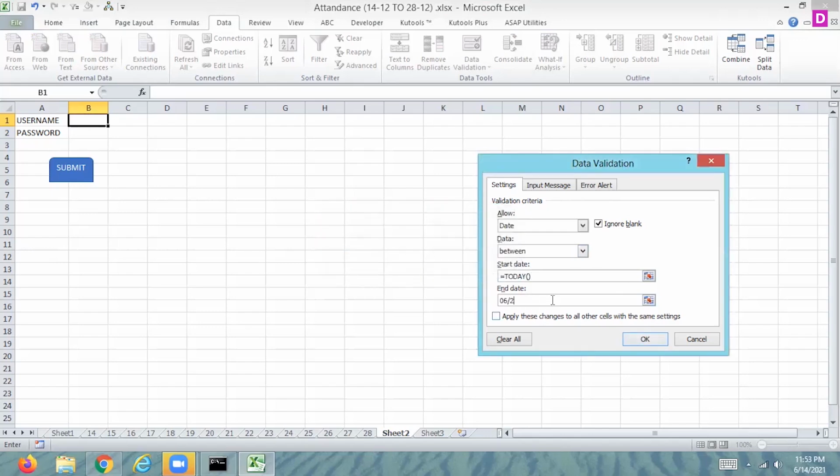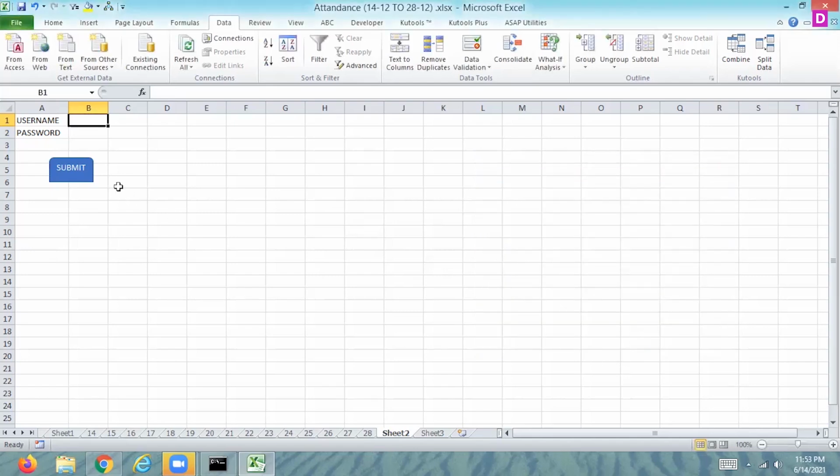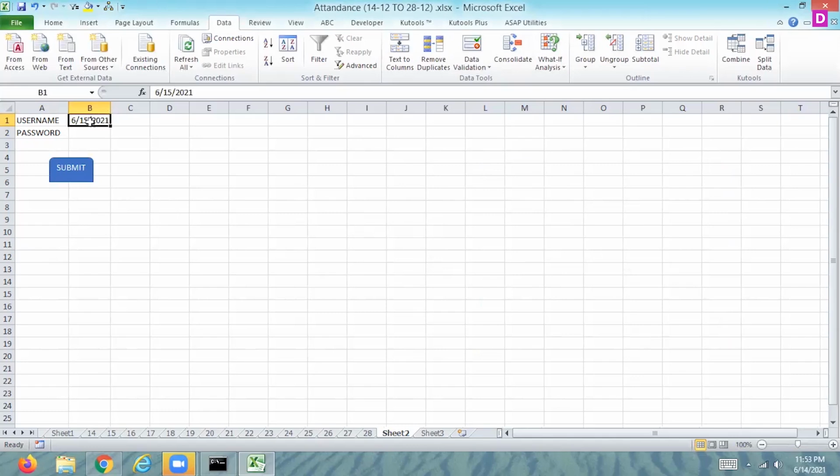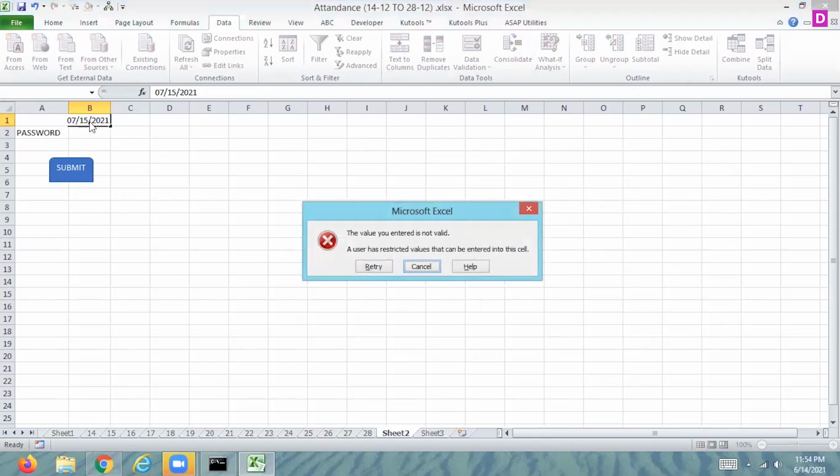It's 06/20/2021. So now if I am writing here 06/15/2021, it will be allowed. But if I write down 07/15/2021, it will not be allowed.